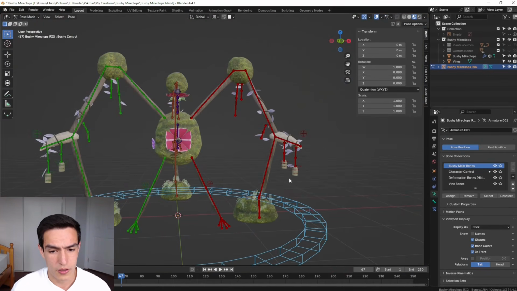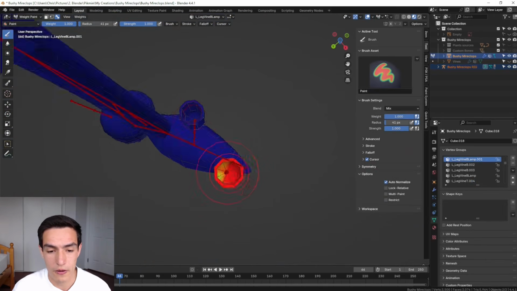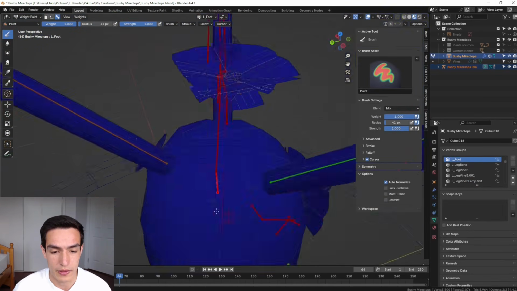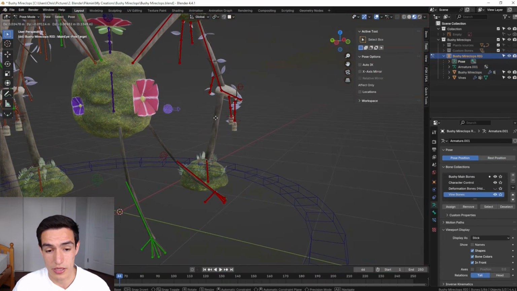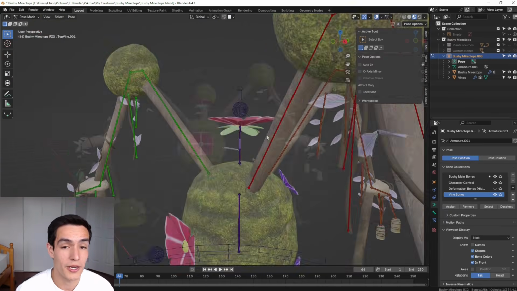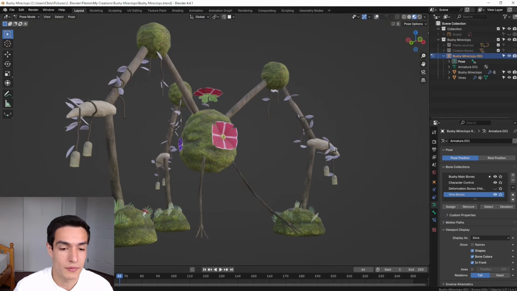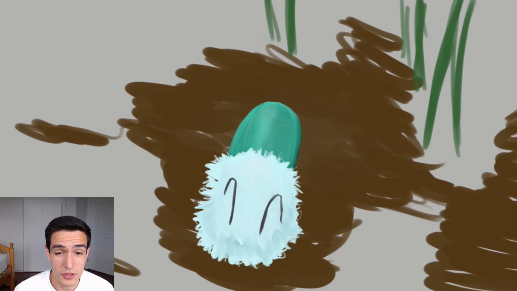For the most part, automatic weights worked really well, and I just had to tweak a couple of things here and there, again affecting the influence, painting things red and other things blue. After that, it was just a couple of tests to make sure everything was functioning as intended, and boom, Bushy Mireclops was complete. For the third character in this video, we have the baby multicolored Spectralid.